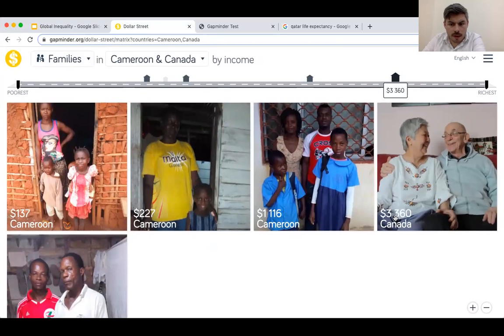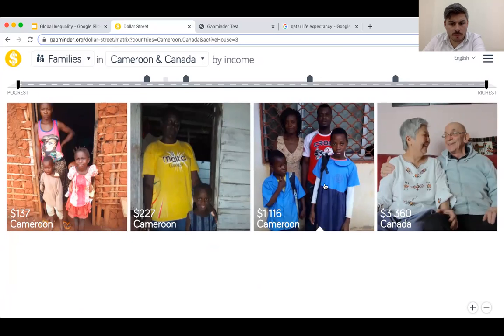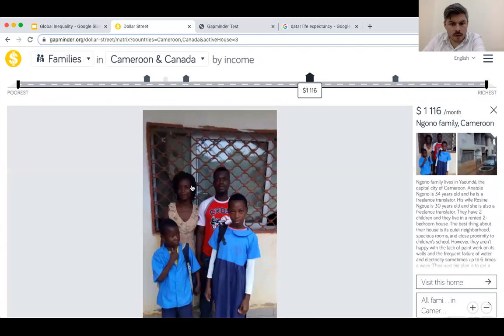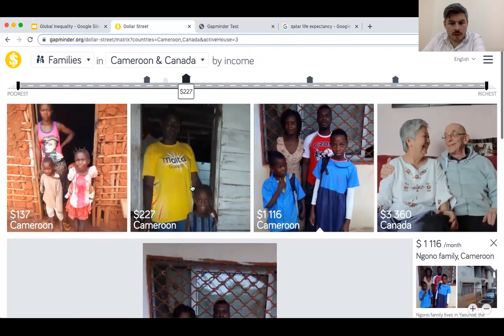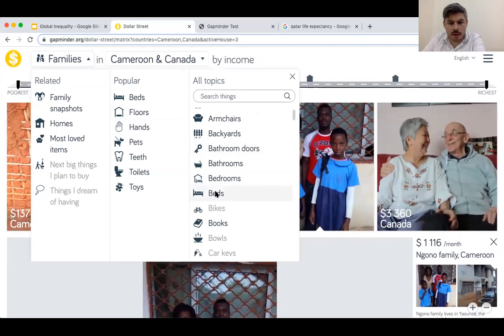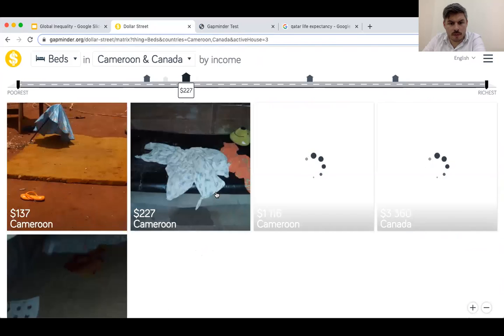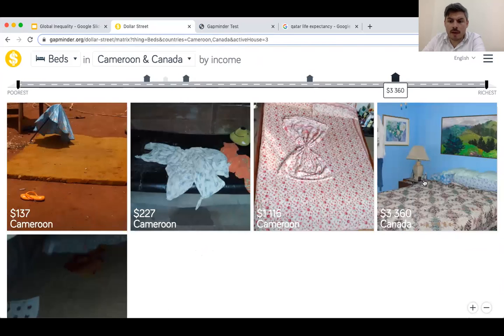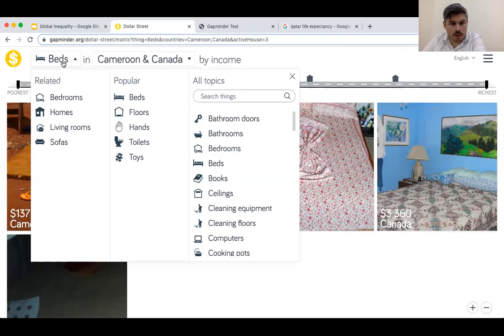The number tells you the average income, so how many dollars per month each family makes. By clicking on the pictures, we can see a lot about their lives. We can be more specific. We can click here, all topics, and you can click beds. This is what the bed would look like maybe in Canada. Here's what it might look like in some parts of Cameroon.